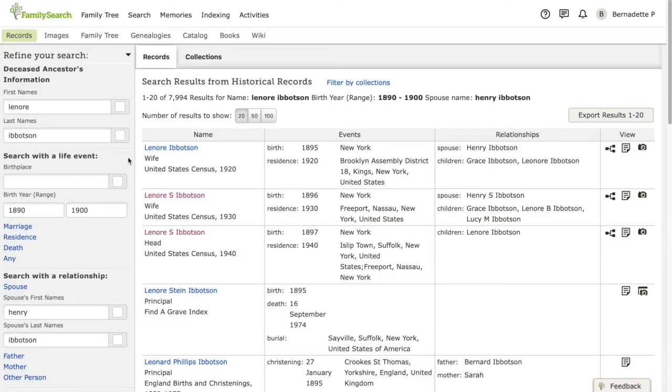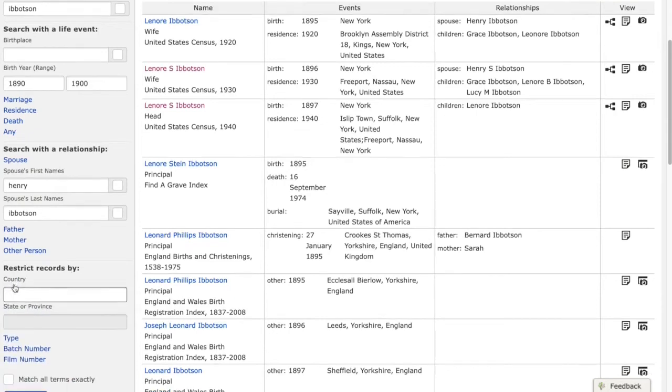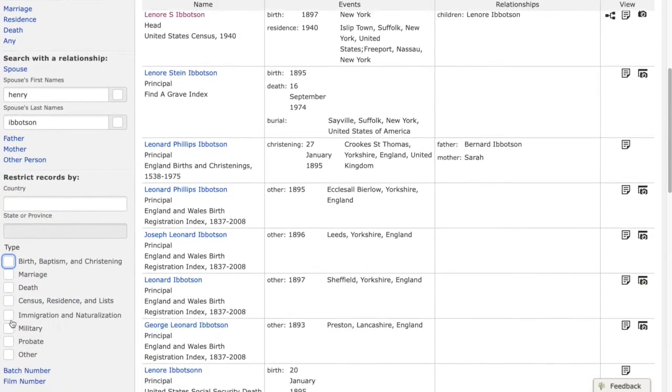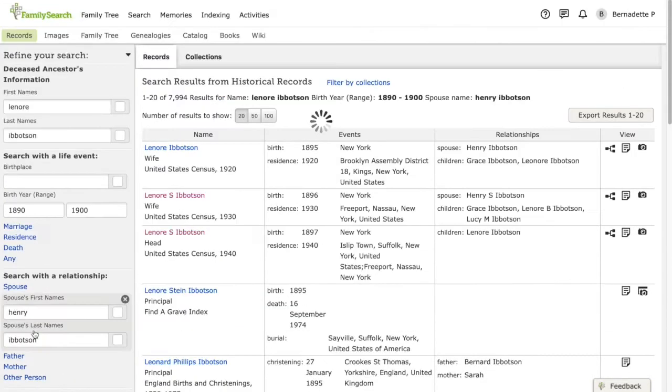With this search, I got nearly 8,000 results. If I would like to refine my search at any time, I could simply go to the bar on the left and again add any life event information or information about relatives. I can use the check marks here if I want first or last names to be exact matches. If I scroll down, I can restrict the records by location or by type if I was interested in just seeing census records or marriage records. And if I knew the batch number or the film number, I'd be able to input that here and then press update.